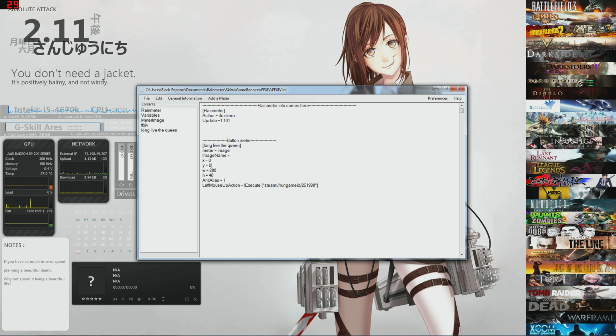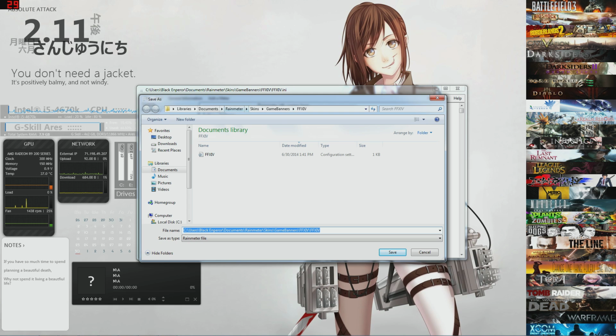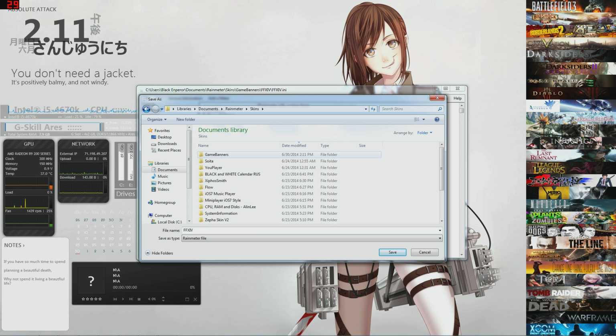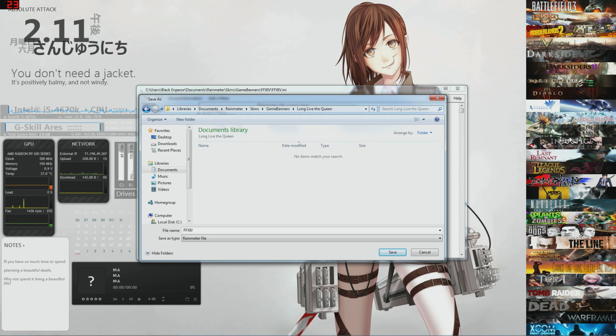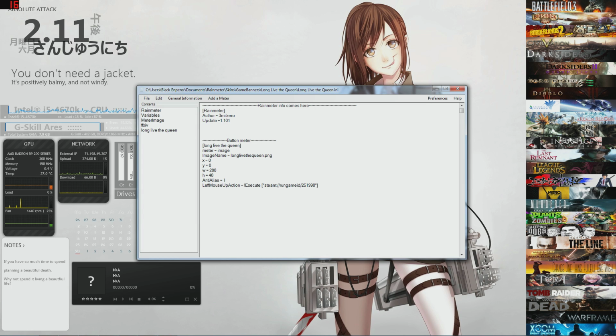Then we go back into RainPad, and under image name, we're going to put Long Live the Queen, or whatever name you gave the image you saved, into that folder. And then go into Save As. Open up the Rainmeter skins folder. Open up whatever folder you saved all your game banners into. Open up the folder for the corresponding game. Give your Rainmeter file a title. And save that into the folder. You're going to want to make sure that all your images are inside the same folder as the Rainmeter file. It just makes it so much easier.